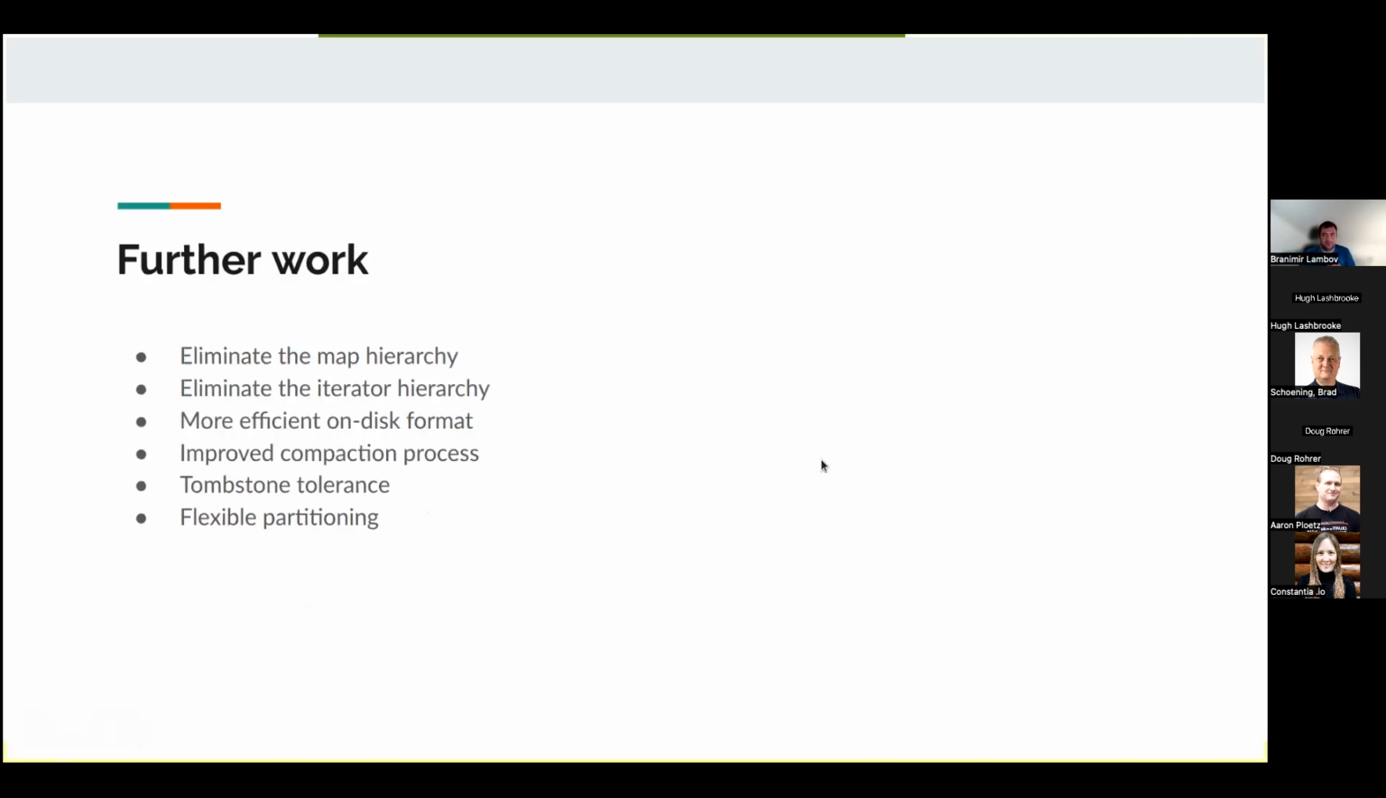Now, one of the important things about this work is that it's not finished at all, and it enables a lot of things. The first thing that it enables is in Memtables to completely eliminate the map hierarchy. So instead of this skip list map that takes us to a partition, and each partition has another B-tree map which takes us to the row, and each row has another B-tree map which takes us to columns and cells.